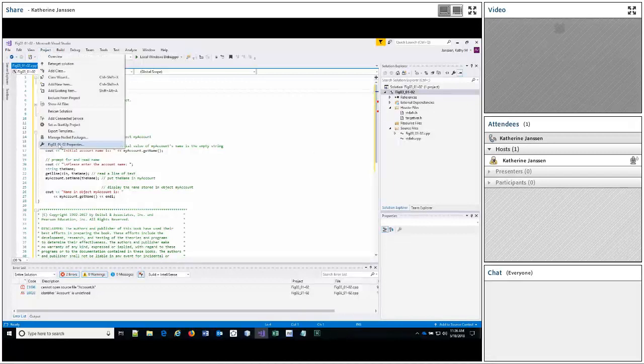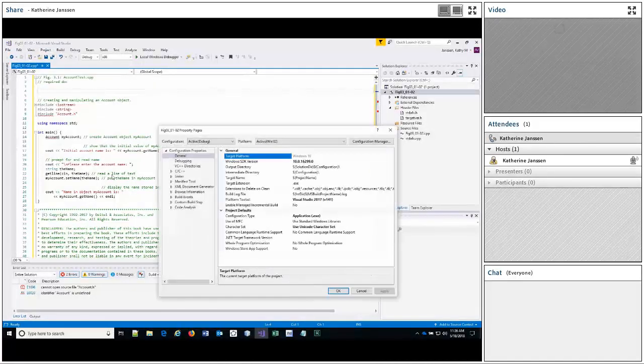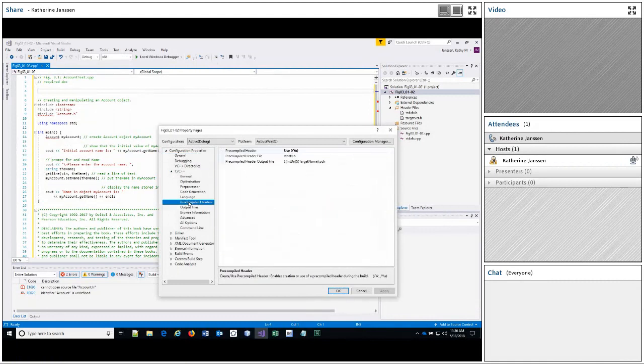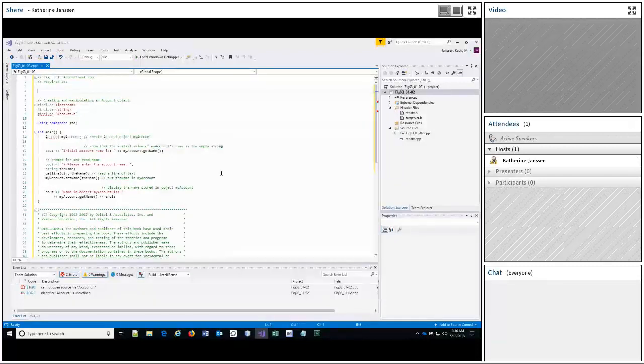Also, be sure to change the project properties for C++, precompiled headers. On the pull down arrow, select not using precompiled headers, and apply and OK. Now we see in our source files that we have our figure 1 .cpp as a driver program for our object-oriented programming test.